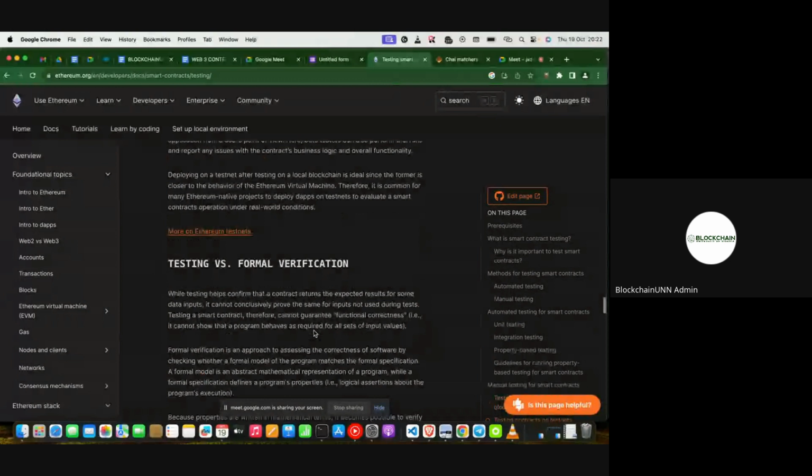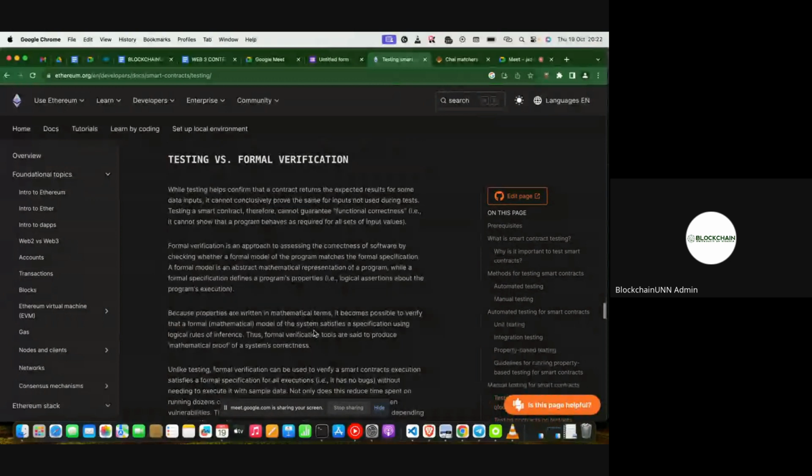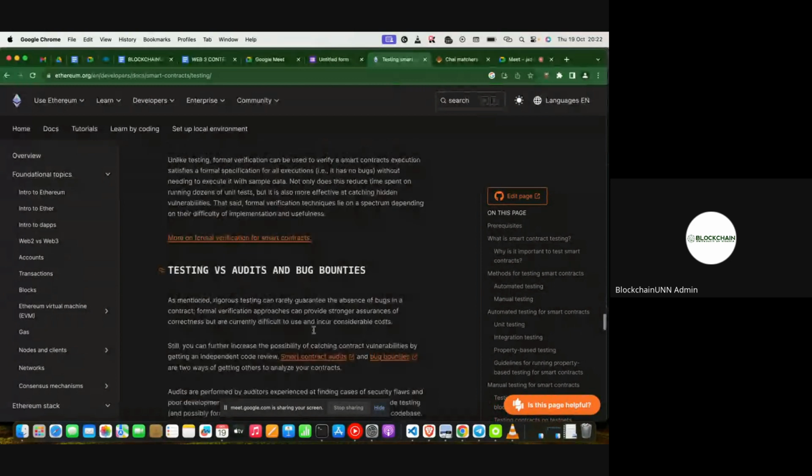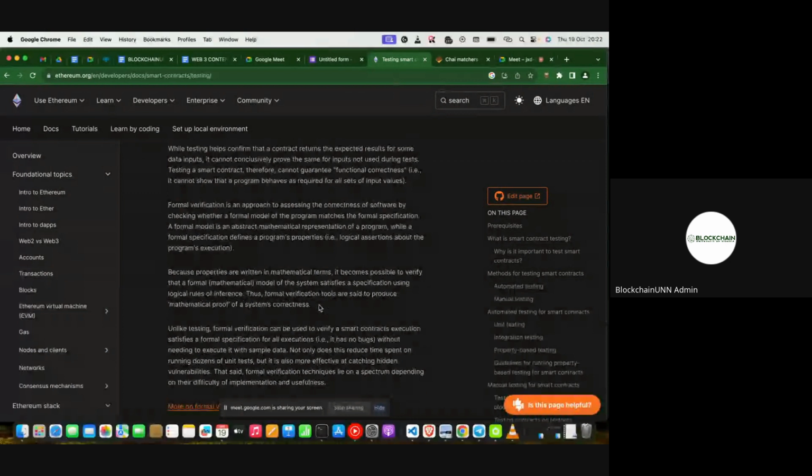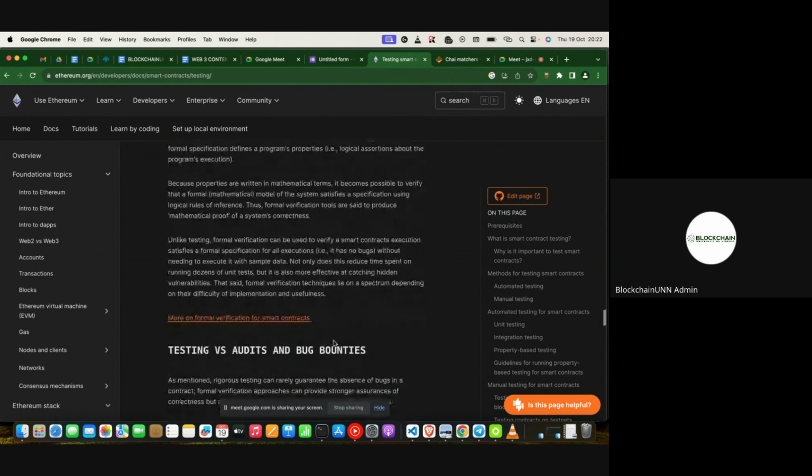And there's also testing versus formal verification. Formal verification is way over your level; I don't think it's something you want to bother about at the moment. But the whole idea of formal verification is to assess the correctness of your software by checking whether a certain formal mathematical model of your program matches the formal specifications. It's a bit too complex and also very expensive to perform. I don't exactly know much about formal verification, but it's something a lot of smart contracts try also.